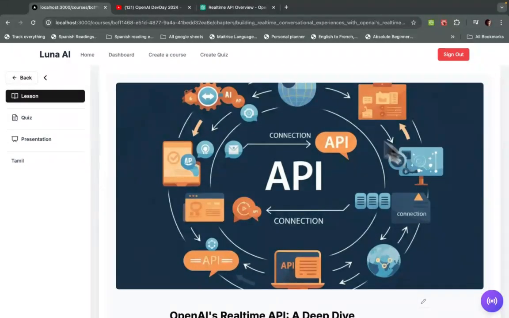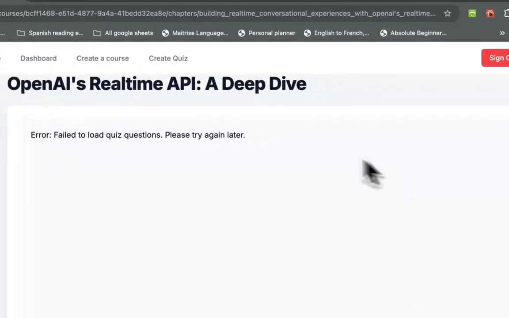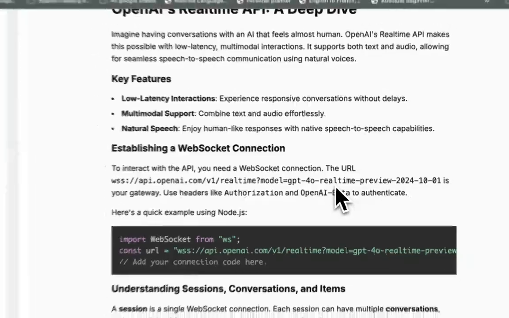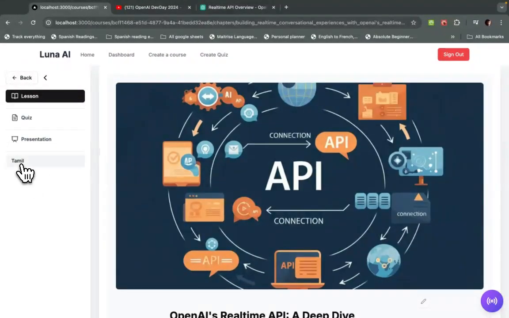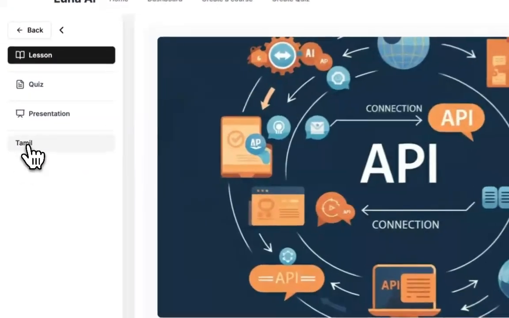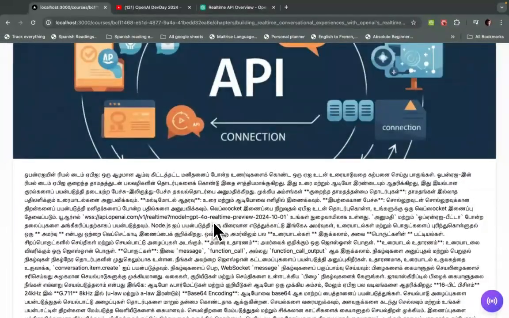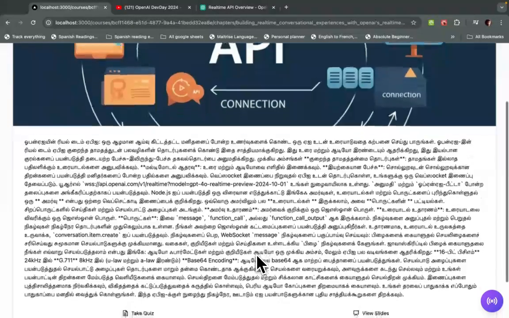And like I could do a quiz. Quiz is still under construction, but let's see if it works properly. It's not yet there. We'll come back to it later. Apart from that, we also have other languages. Remember we added Tamil. So let's see how Tamil has come out. Okay, my Tamil reading skills are not that great, but I think I could say something like OpenAI real-time API. Yeah, I think I'll stop with my Tamil conversation there.